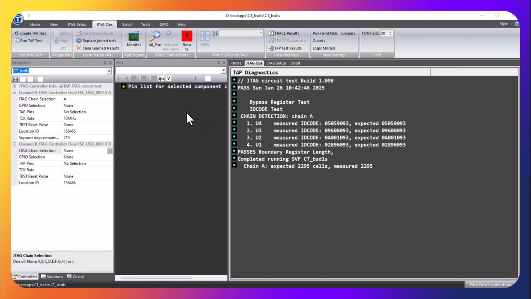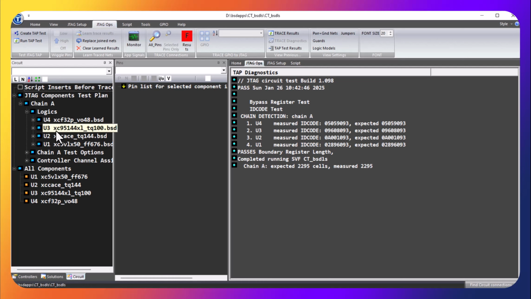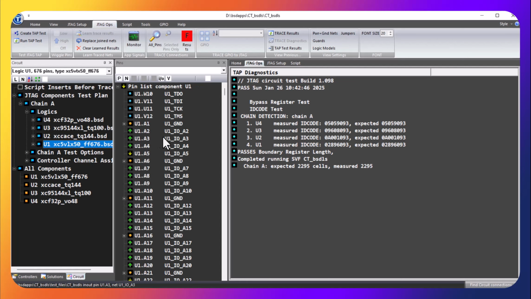So the next thing to do is we want to test all of the pins. Let's show the circuit. For example, we click on a pin here, a device here, and then all of its pins are shown. So what we're going to do is we're going to test all of the pins.